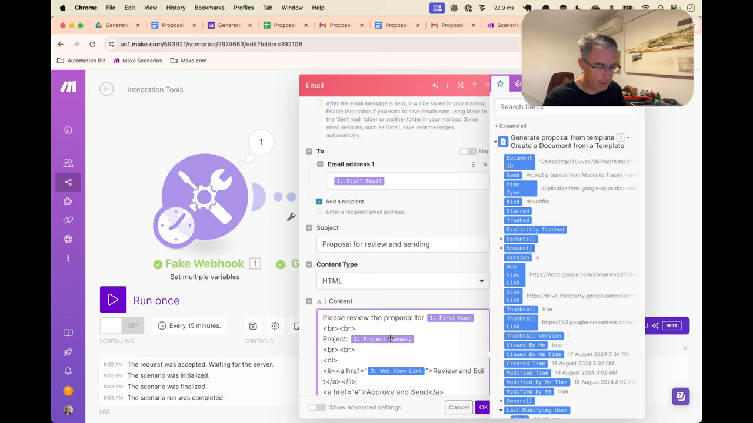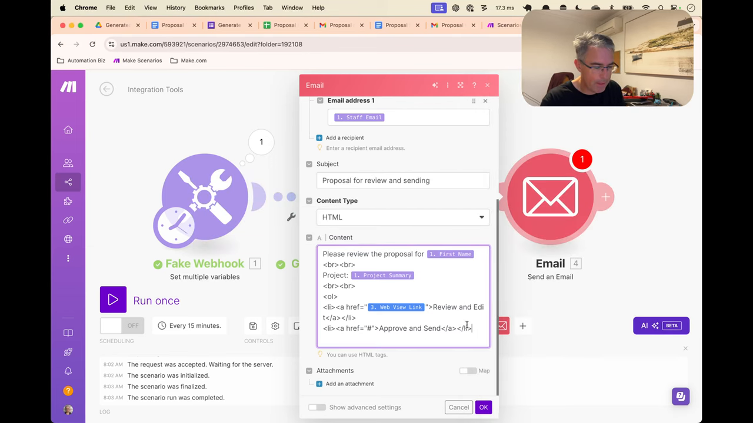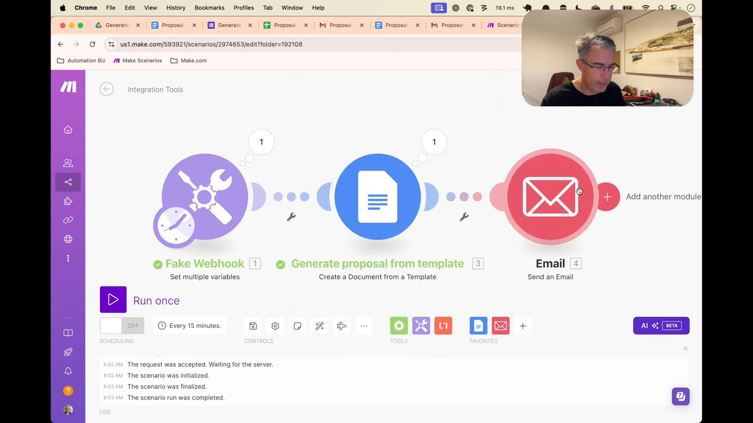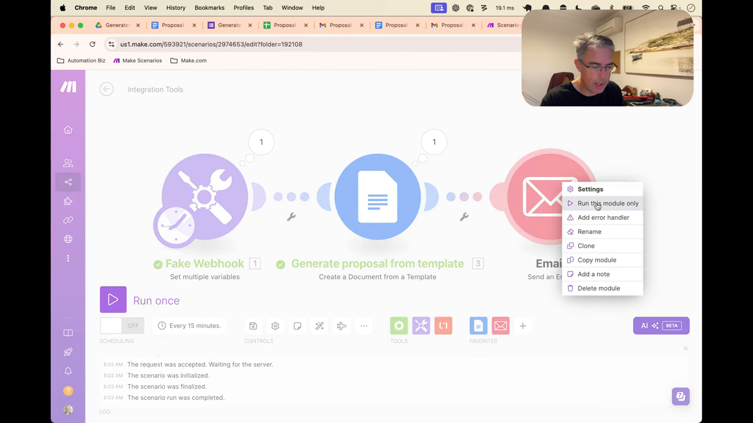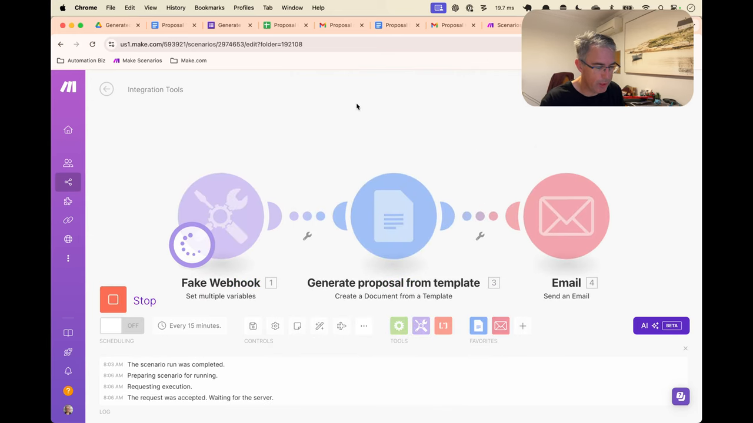And we'll do a bit of numbers here. And that will look fine. Okie dokie, and we don't need to attach the document because we have the link there, and because we're using Gmail internally, Gmail will know that this is a Google Doc and include a sort of attachment. We could run this module only and fill in these details, but it's pretty harmless. Let's just run the whole thing again.